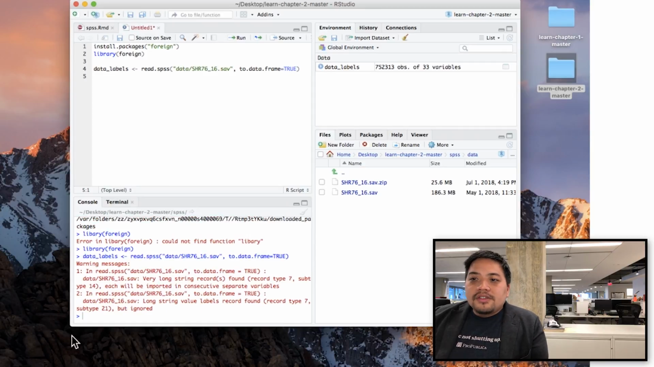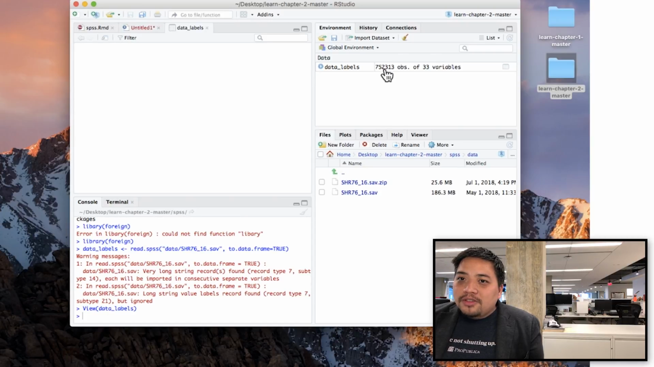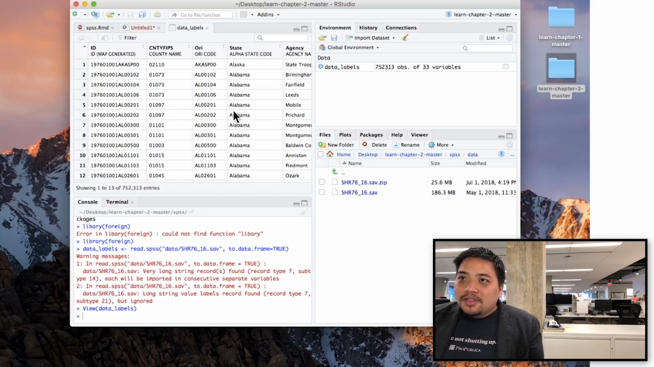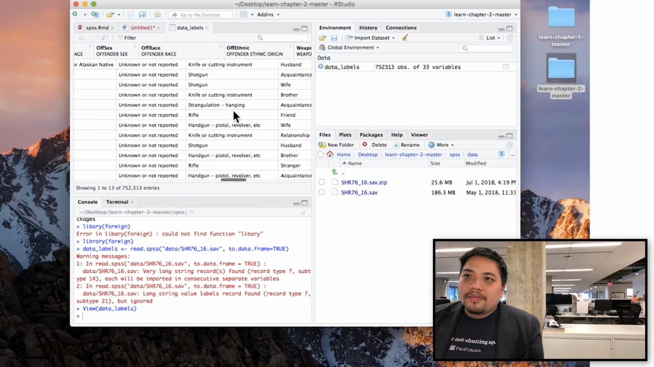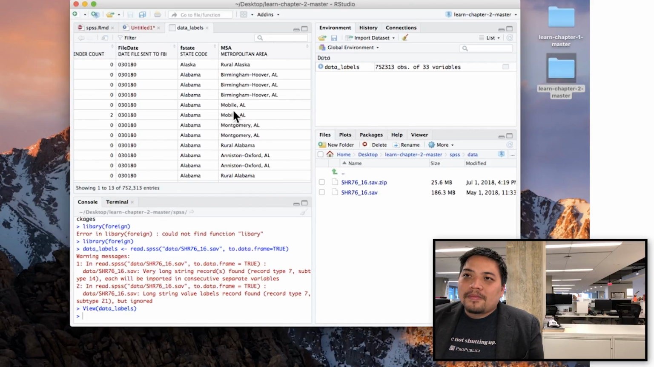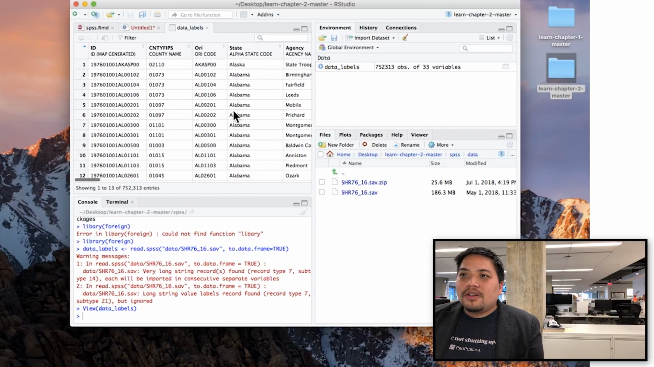Okay, now you see there are some warning messages about length of strings and the column names. We can ignore that. I've worked with this data before, and I'm okay with ignoring this warning. Ooh, look at that. It brought in 750,000 cases, and it's got 33 variables, so that means 33 columns. Check this out. Okay, so that's how it looks with the labels.